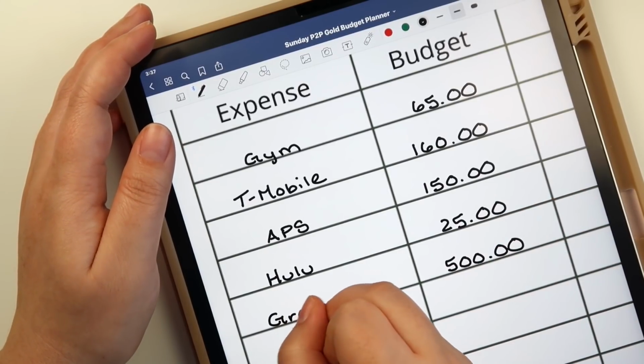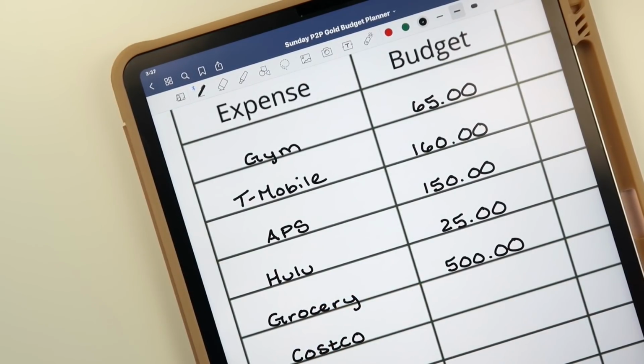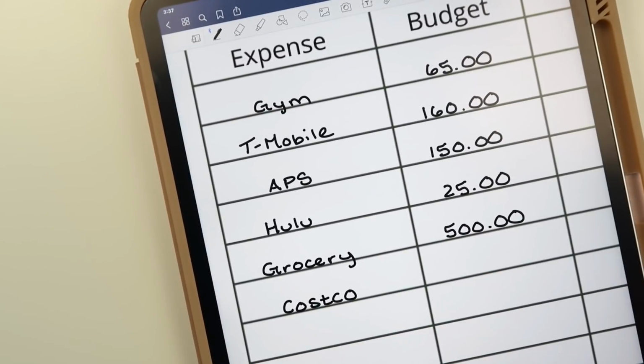And we've got a Costco budget. So this is new, you guys. My husband and I did decide to start going to Costco quarterly. And Costco is actually gonna be a cash envelope / sinking fund type of situation. So I'll explain that here in just a second.